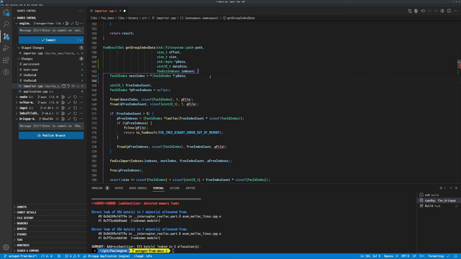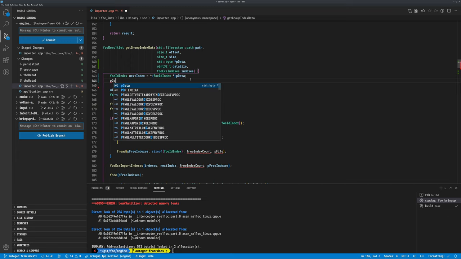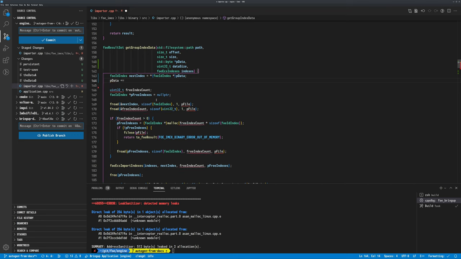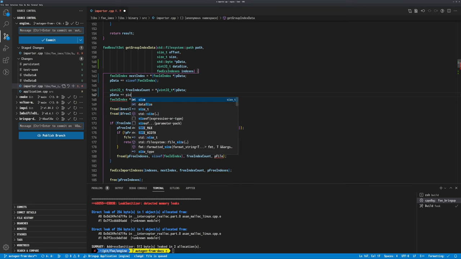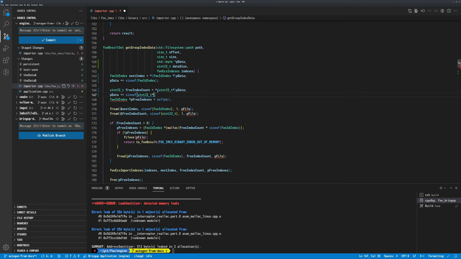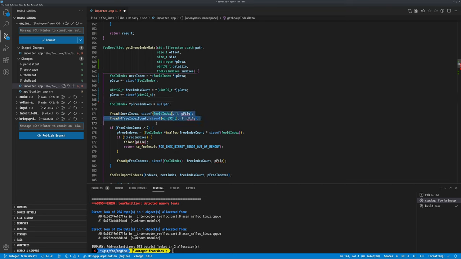Then what I need to do, since fread used to move basically the file pointer, the reading cursor or whatever, around automatically by however much we read, but we have to do that manually now. So p data equals size of index, uint32_t star, data plus equals size of uint32_t star, no, just that. So that's these two dealt with.